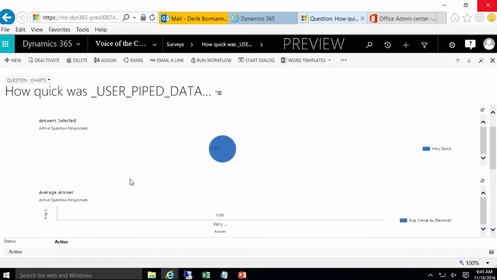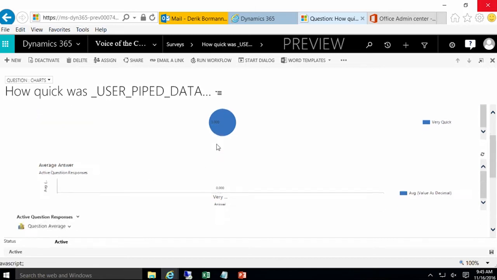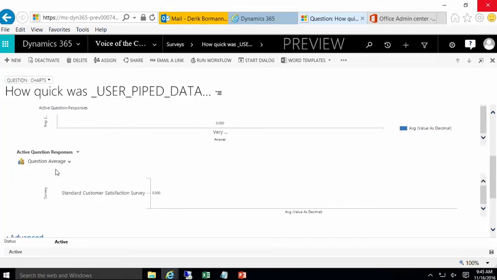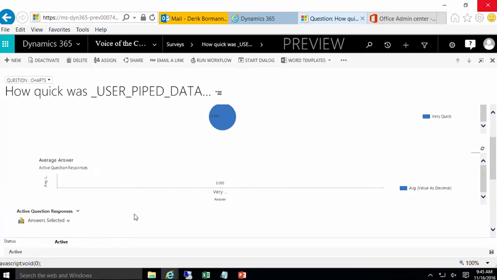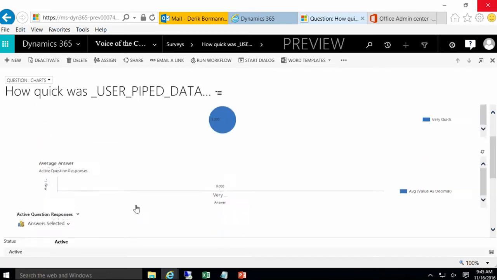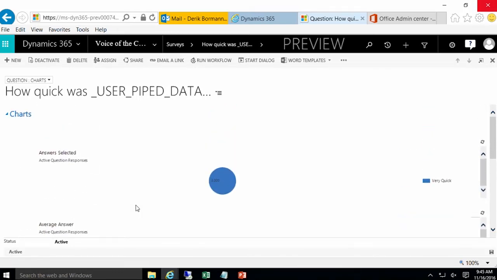So, how many people answered those particular items? What were the options that they were working with? What are the question responses, the average question rating, answers that were selected? These are all just different options that I can look at to determine who took what particular options. Now, in this case, everybody happened to answer everything as very quick, but if they had answered it with different options, that would all be reflected in this pie chart. So there's a lot of different analytic capabilities available to you based upon what's occurring in the application.